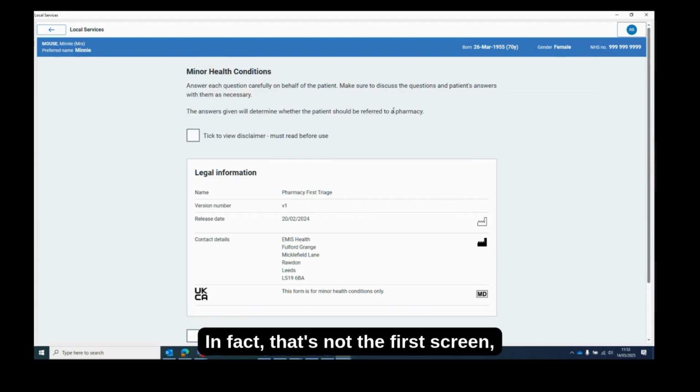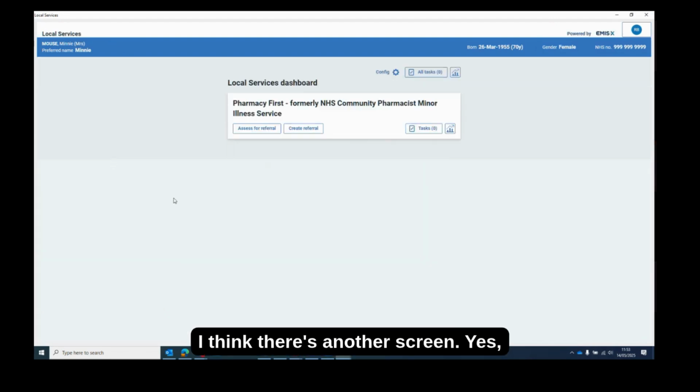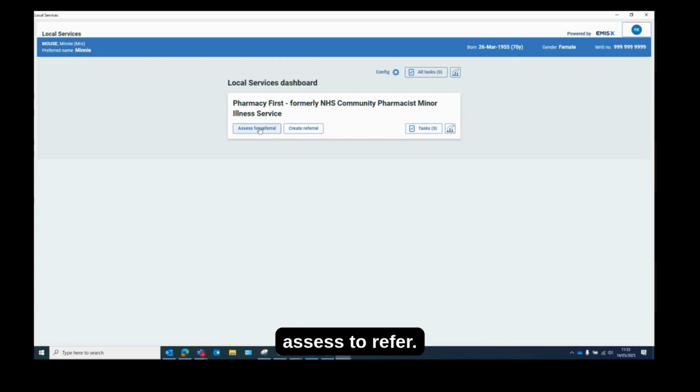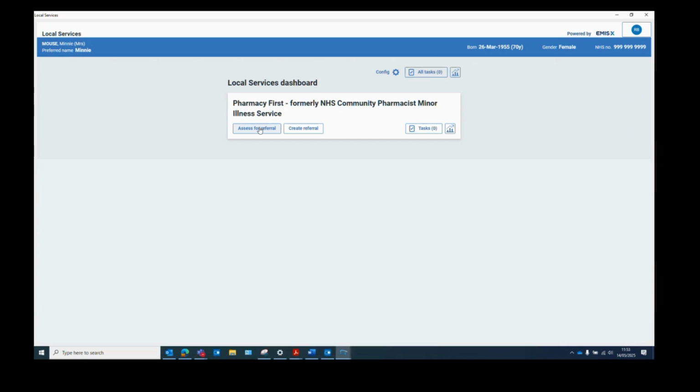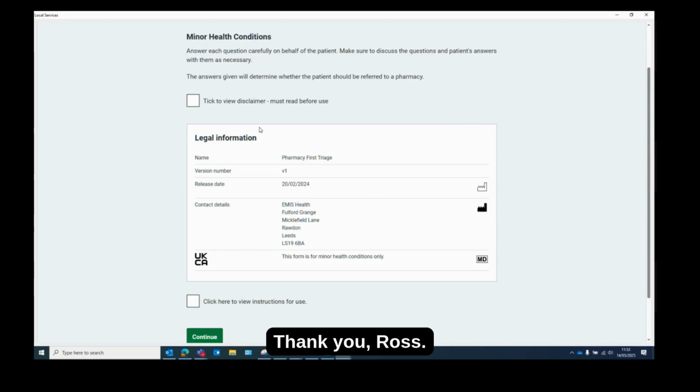In fact, that's not the first screen, Ross, is it? I think there's another screen. Yes, this is what pops up when you click into your local services button. This is for Pharmacy First formal referrals, or what we like to say digital referrals, and this is what we use to assess for referral. It's really important that we click assess to refer. Do not use the create referral, and we'll talk about that one in the next video, but for now it's assess to refer. Thank you, Ross.